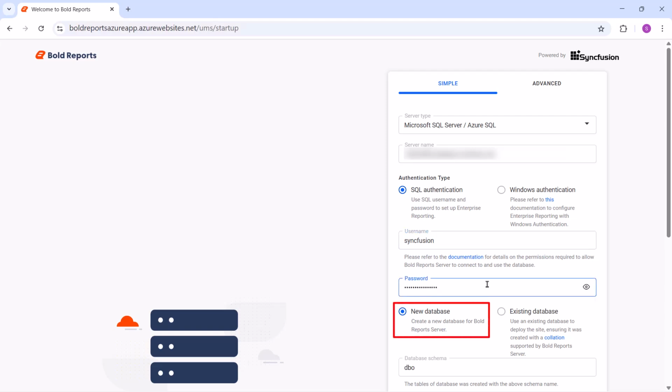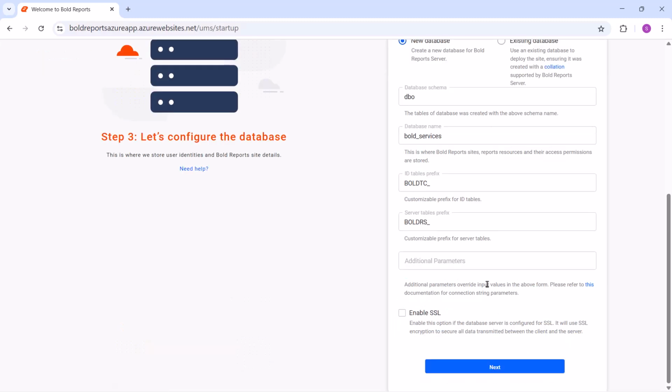New database allows you to create a new database on the selected server. Existing database lets you select an existing database on the selected server. By default, new database is selected. And you can enter the database name as Bold Service Azure. You can modify the database schema, ID table prefix, and server tables prefix values if needed. These prefixes will appear in your table names within the database.